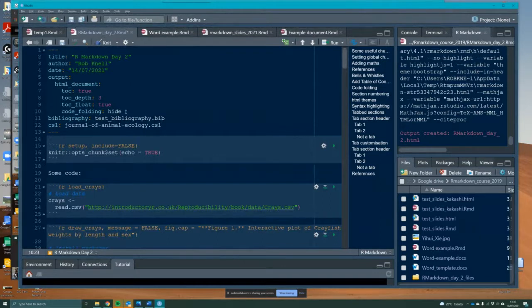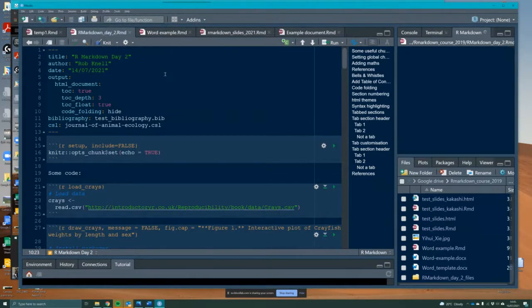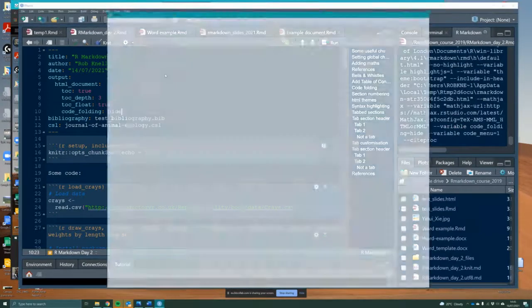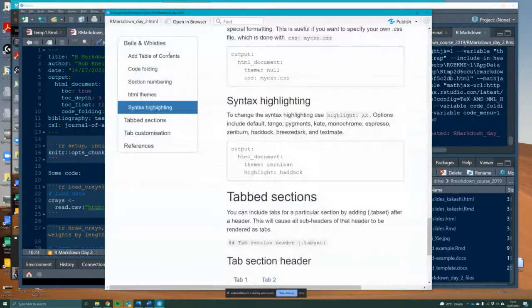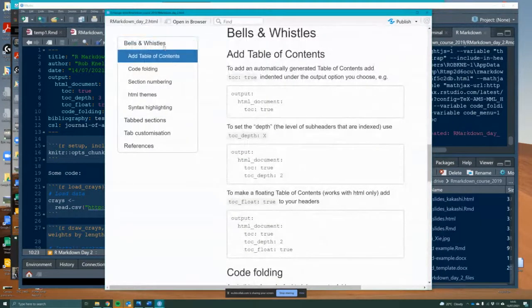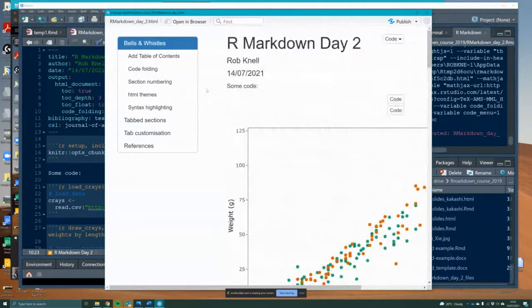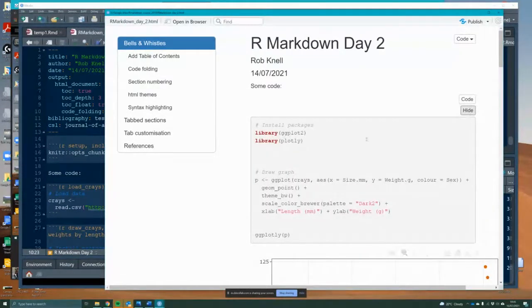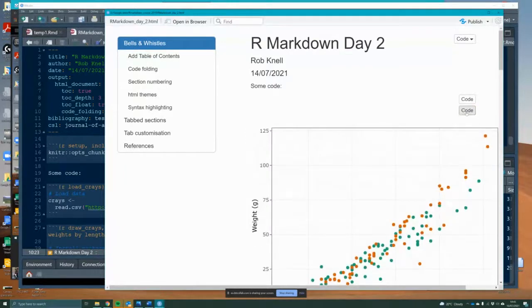Code folding hide will give you this once it renders. Right, so we've got our pretty thing there. So we've got one button here, and that will allow us to show and hide all of the code. But then each code chunk, instead of having the whole code chunk there, we've just got a little button that says code, and you can click that and it pulls down the code, and then you can click it again and it goes away.